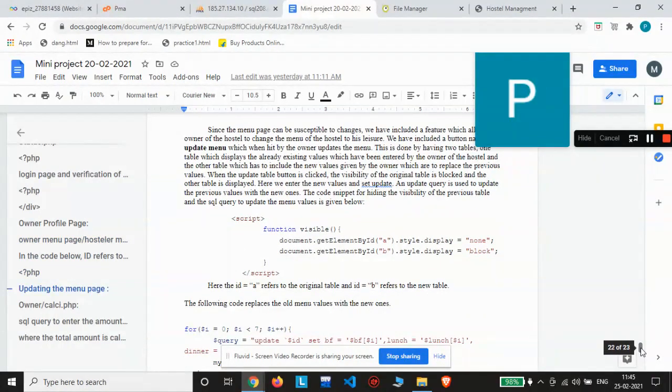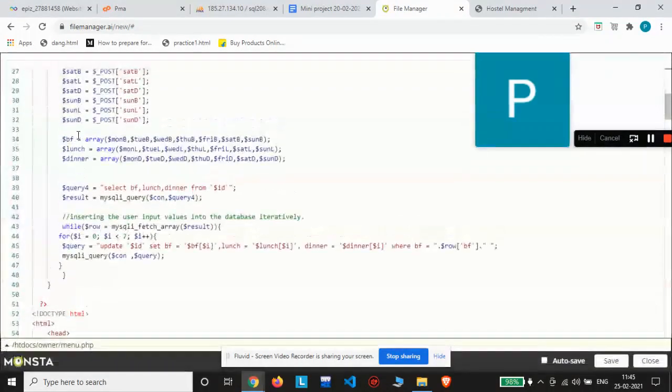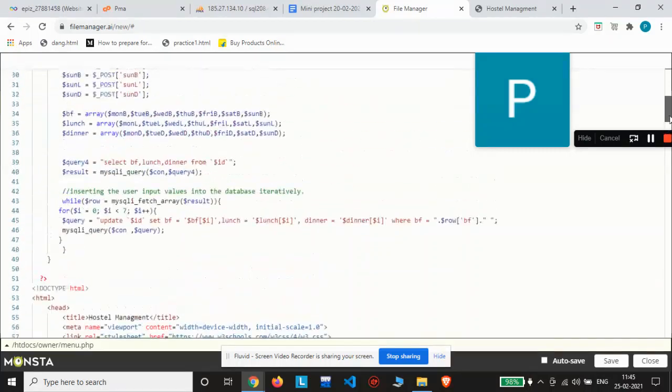Updating the menu page, there was an option, right? There was an option to update the menu, and when we hit the menu page, we can update the previous values using this query.